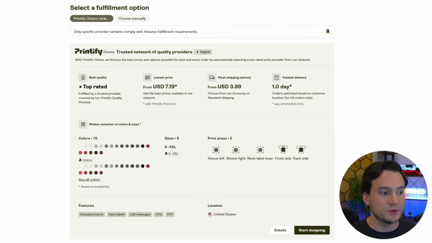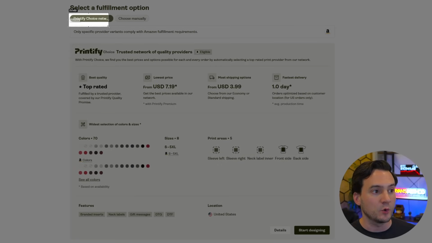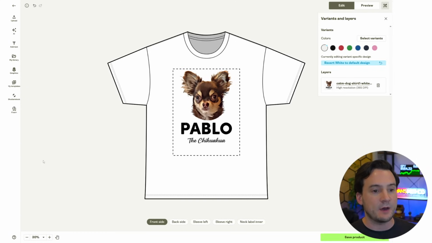I just wanted to show you that when you select that product type, you then have to choose either manually from their list of printers, or like I mentioned earlier, go with Printify Choice. That's what I did here. So I just clicked Start Designing down here at the bottom. Now it takes me to the designer. I added my design that I created.